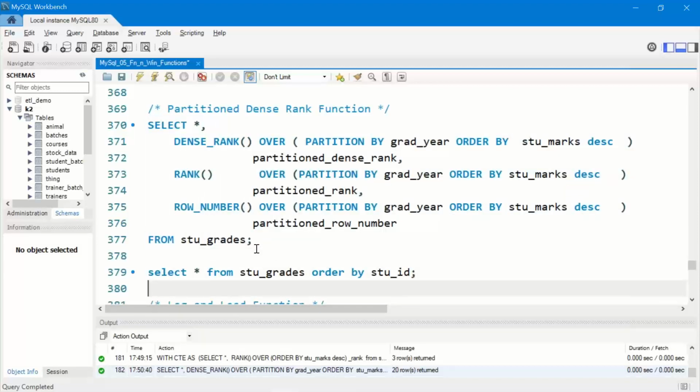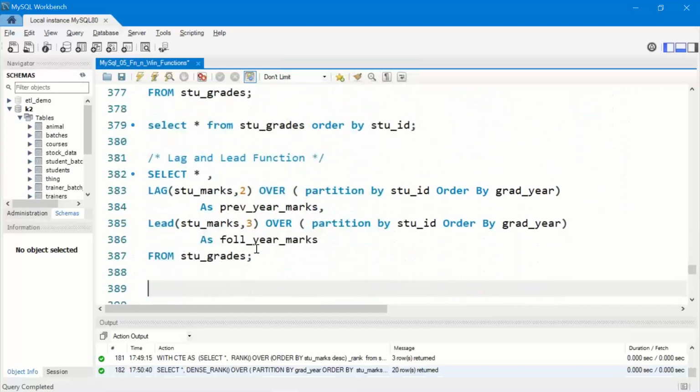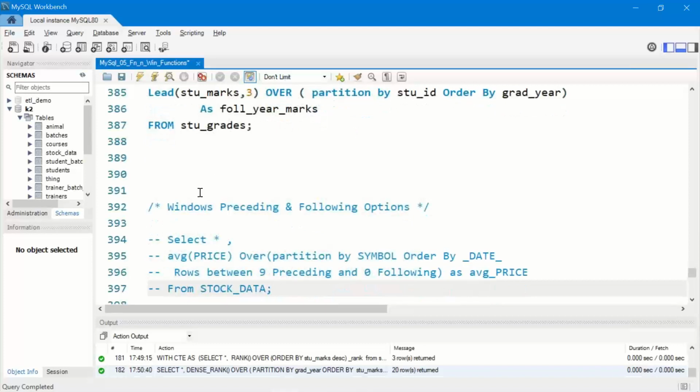I hope you have been able to understand the rank function, dense rank function, row number function. In our upcoming video, we will start with lag, lead. We will see windows preceding and following options.